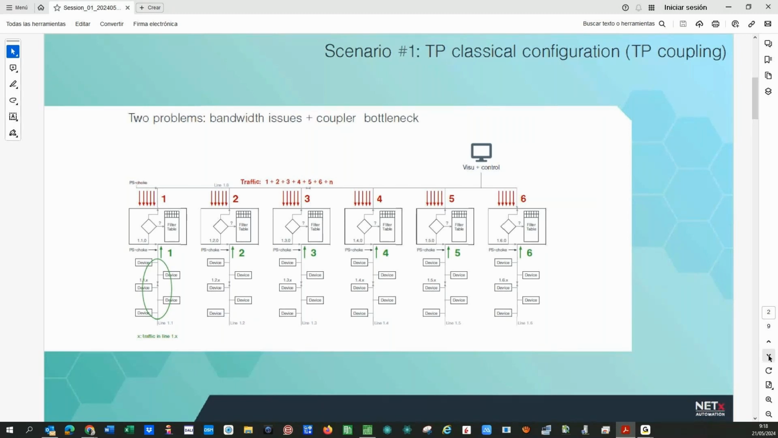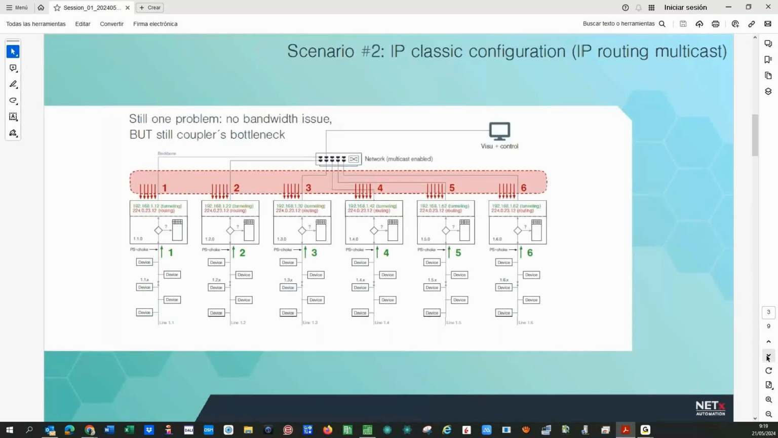Then we can think, okay, it's not a problem because we have IP routers, couplers that have an IP backbone in the main line. And this is just the next scenario. We may think, okay, Julio, it's not a problem because we can have 1,000 times more bandwidth using an IP network.